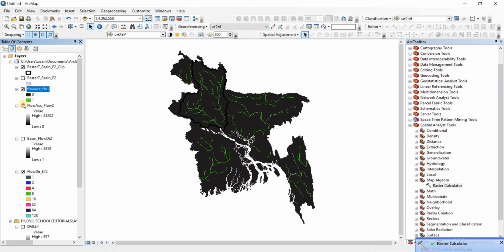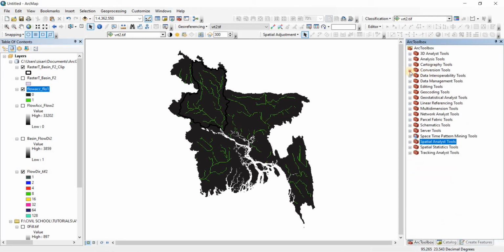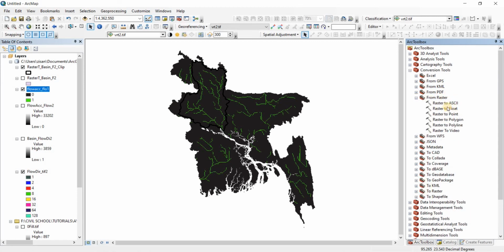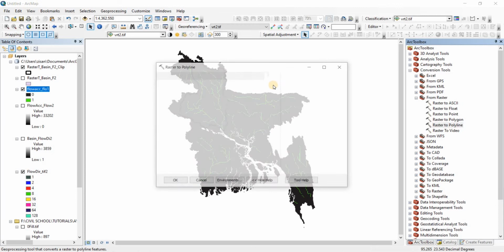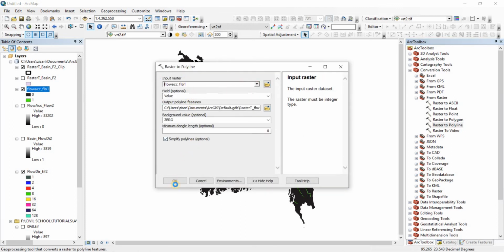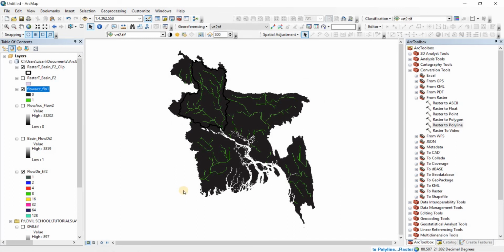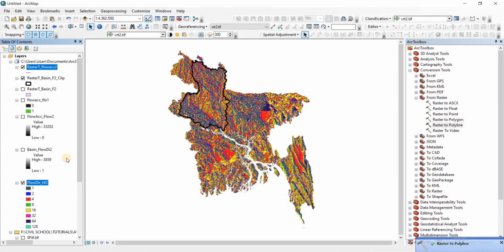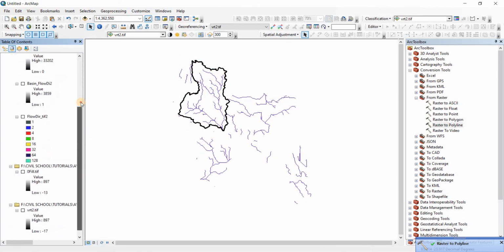It is done. Now we're going to change this flow accumulation raster into a polyline file. So to do that, we're going to go to Conversion Tools again. From there, we'll go to From Raster, and from there we go to Raster to Polyline. There you go, put raster, it's going to be this file. Okay. And it is done. So I'm going to close off this one as well. This one as well. Alright.